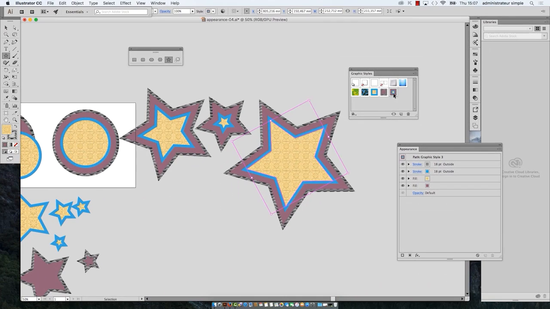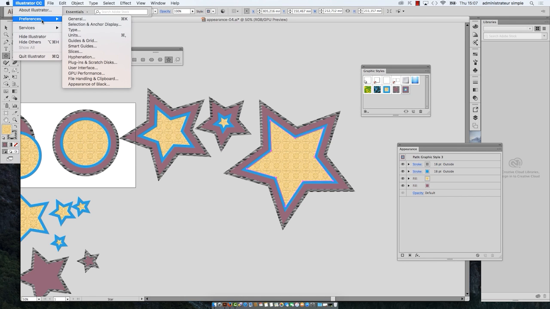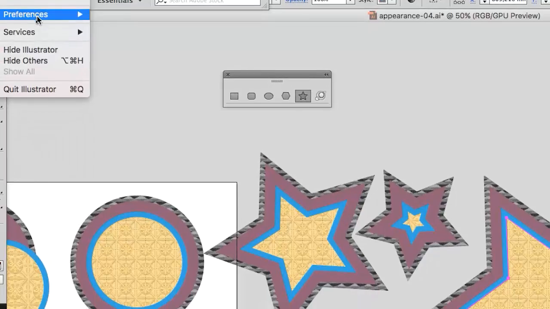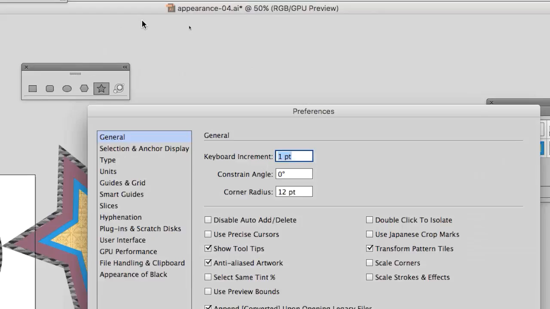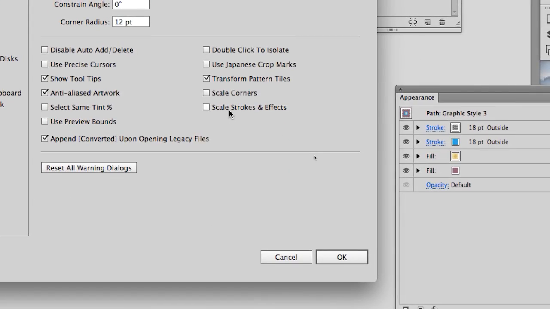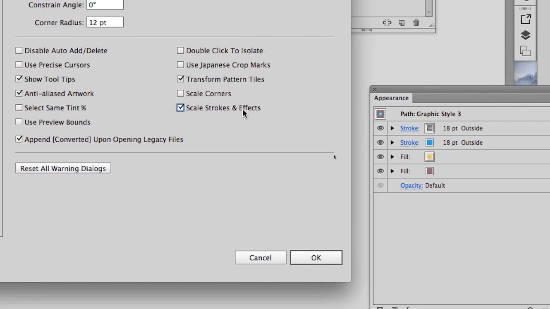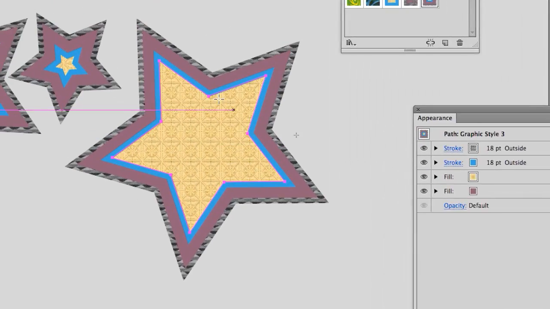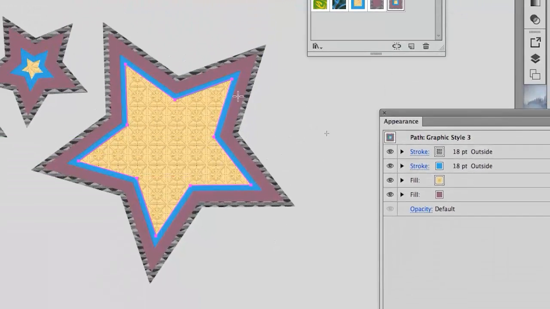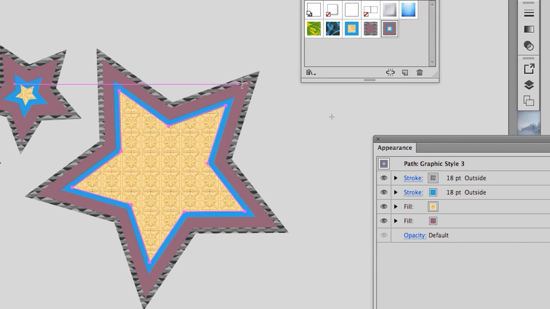Okay. And then we will resize the star, and we will ask Illustrator to resize the weight of the strokes too. And okay, we do it. You go in the preferences panel of Illustrator, General, and there you have Scale Strokes and Effects. It is unchecked, and you check it. And then when you resize the star, the weight of the strokes will decrease.